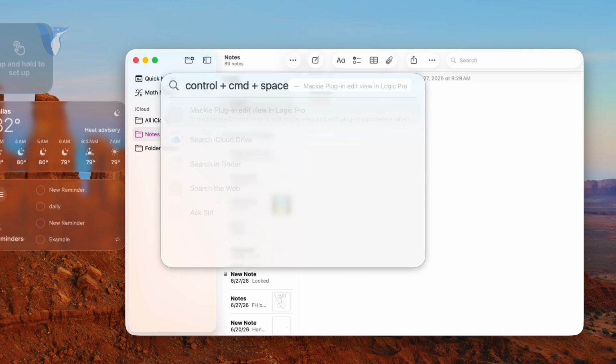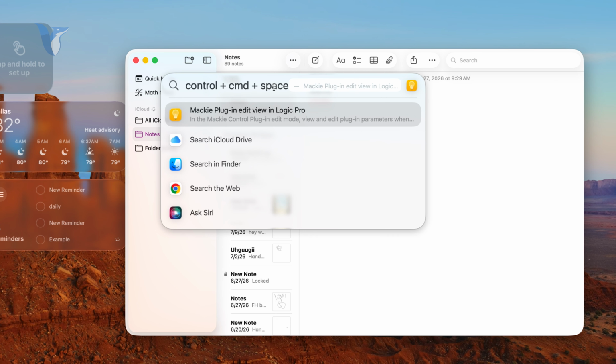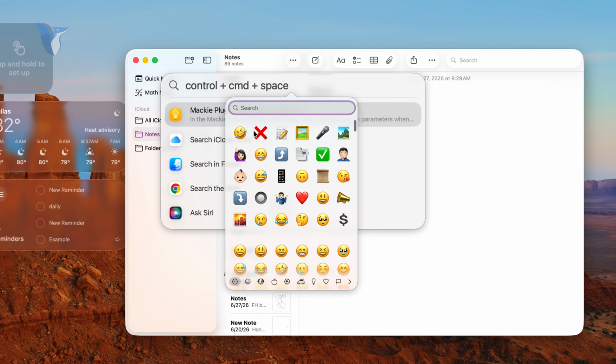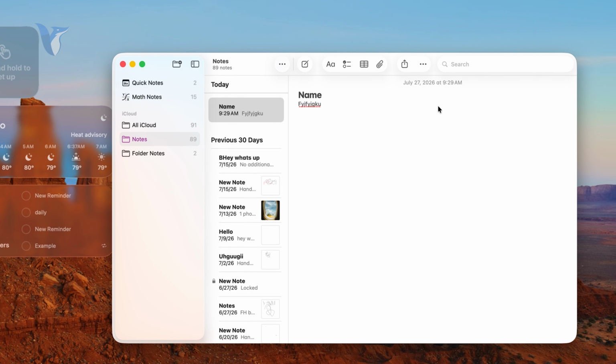So again, the shortcut is Control, Command, and space. When you perform it like this, you can insert your emojis wherever you want to. So that's how it works.